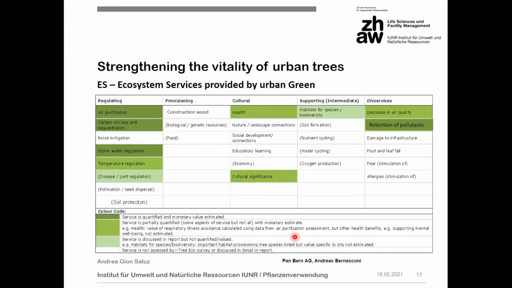Regulating services are, for example, air purification, carbon storage, what we heard from Olivier as well, temperature regulation. Cultural, for example, is health or cultural significance. And these services, due to mismanagement or wrong planning, could lead to decrease in air quality or retention of pollutants. This is rather not the tree's fault. It's mostly, as I mentioned, mismanagement or wrong planning.